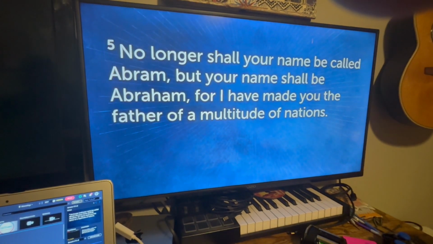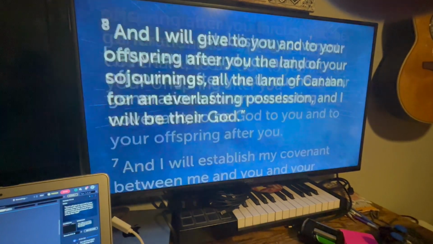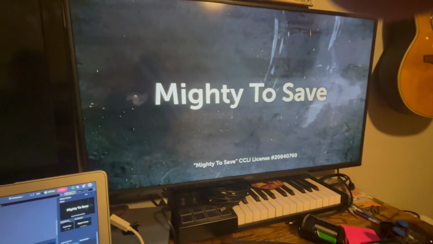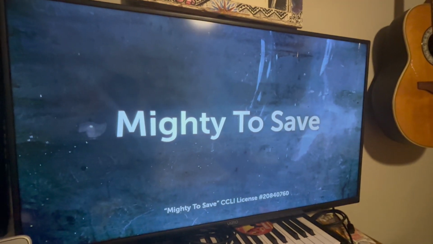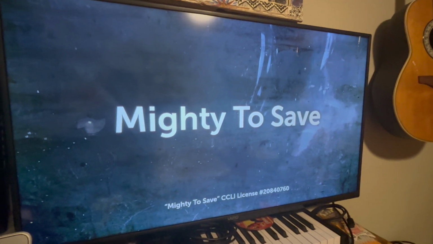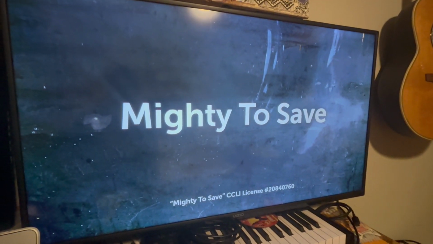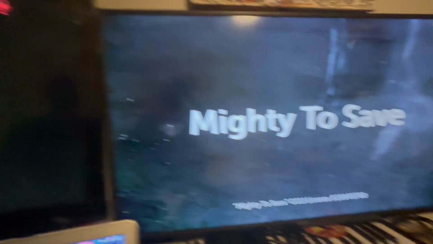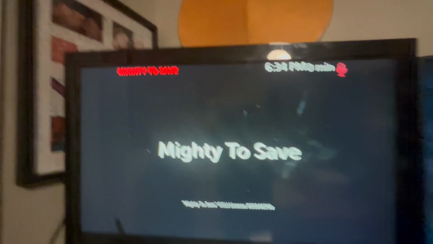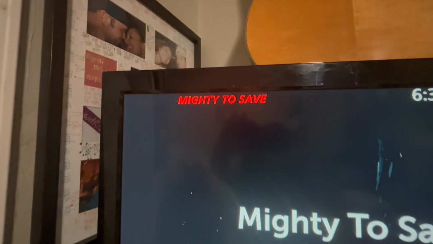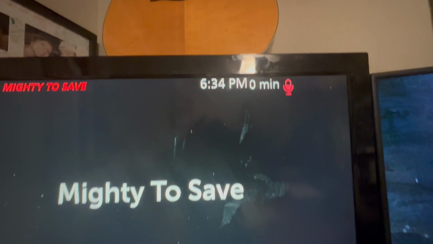We'll get past that. That was the verses we read this morning. All right, and here's Mighty to Save. This is what it looks like on the front TVs on either side of the stage. I have my other monitor set up for confidence. Notice what it says. Has that in red for me, Mighty to Save. So I can see it all the way from the stage back there.